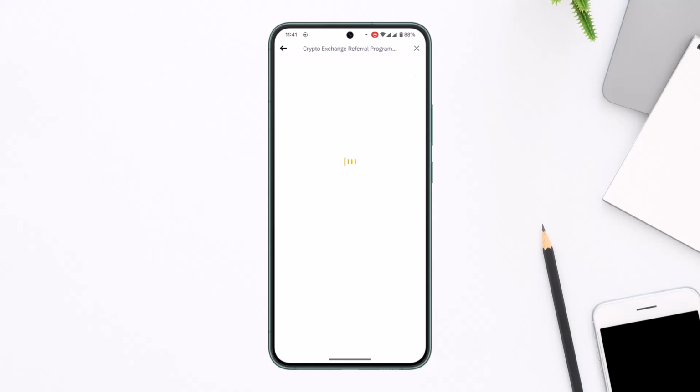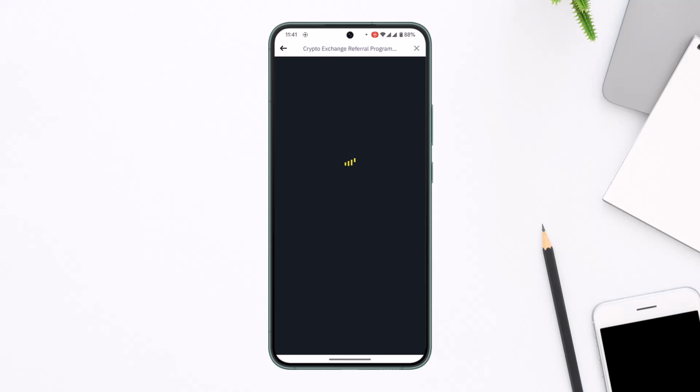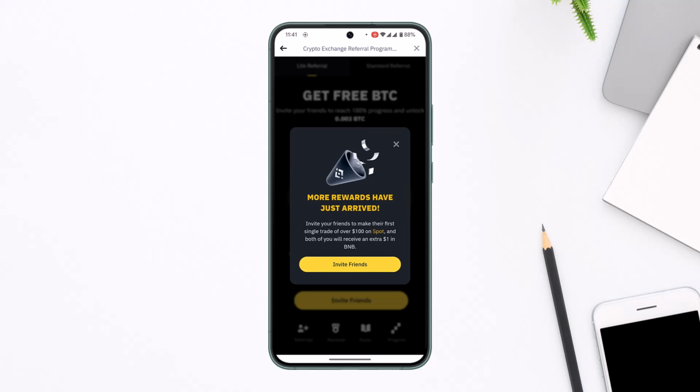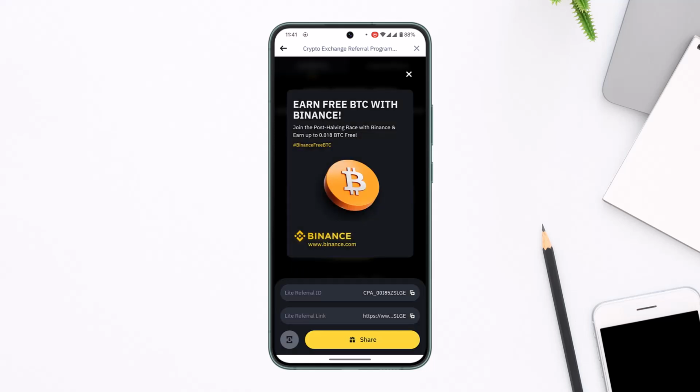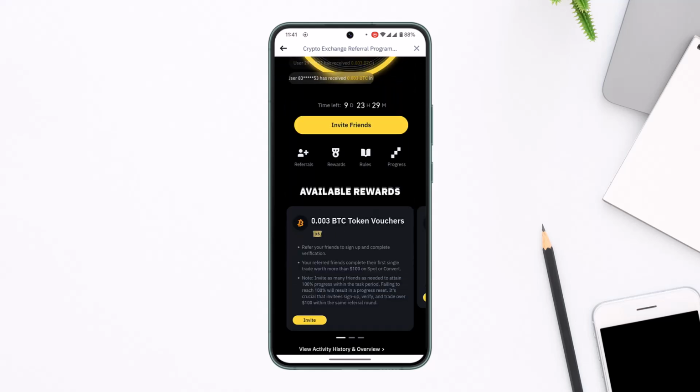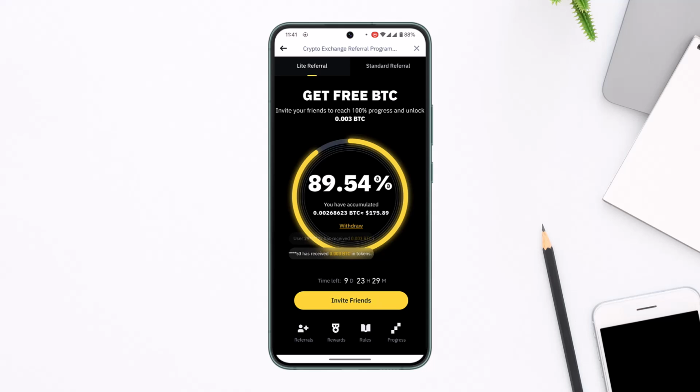Now when you go to referral, this is where you'll find all of the crypto exchange referral programs and everything else. And here you can see invite friends, so you can tap on invite friends and ask them to share with your referral link and ask them to join Binance. Then you will get a certain amount of bonus based on what you have referred to. This way you'll be able to invite friends to Binance.